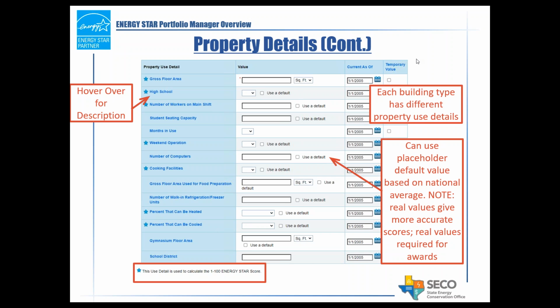And just note that different facility types or building types will actually have different property use details. For example, an office building will have different use details required compared to a school or a fire station or a police department or library and so on.